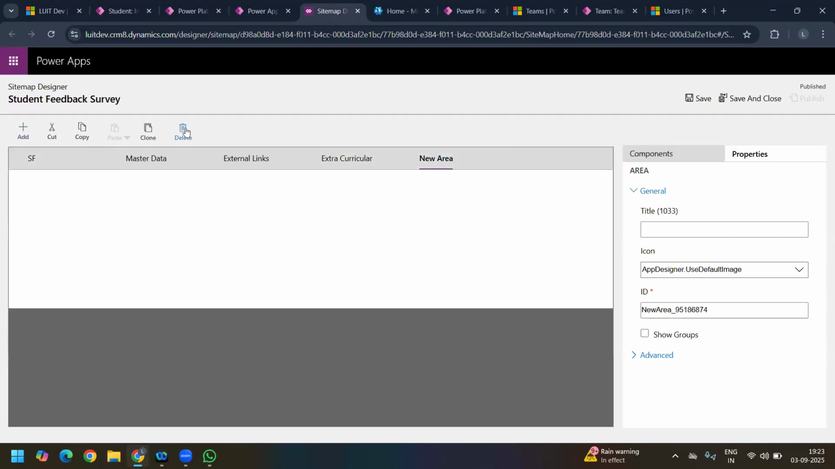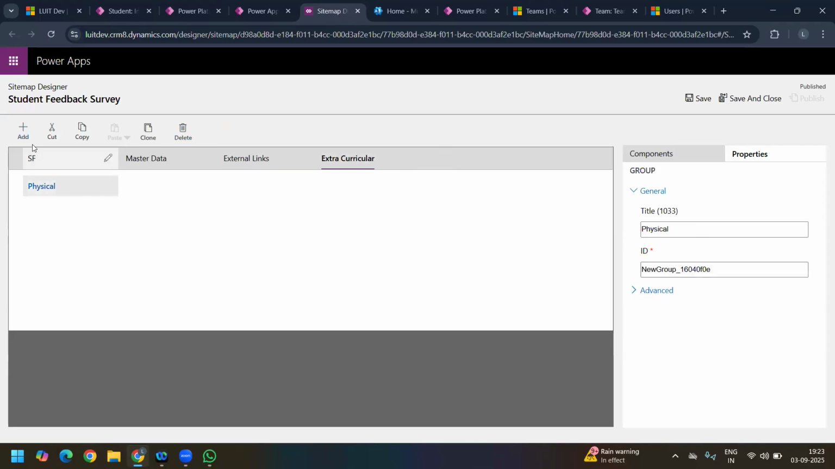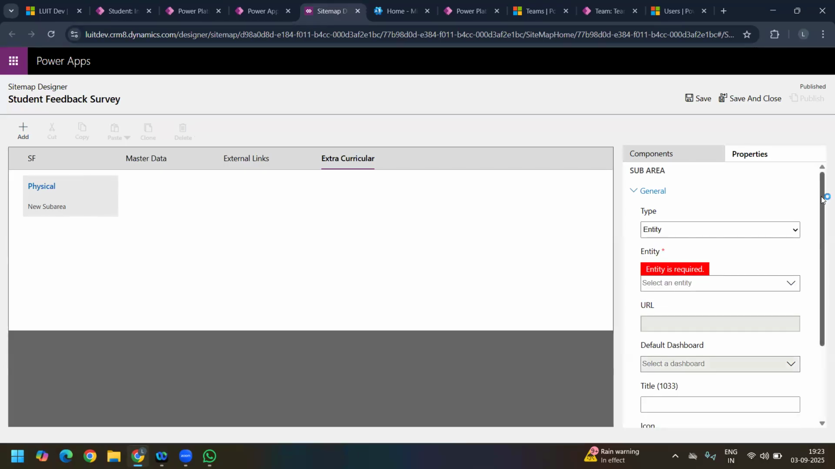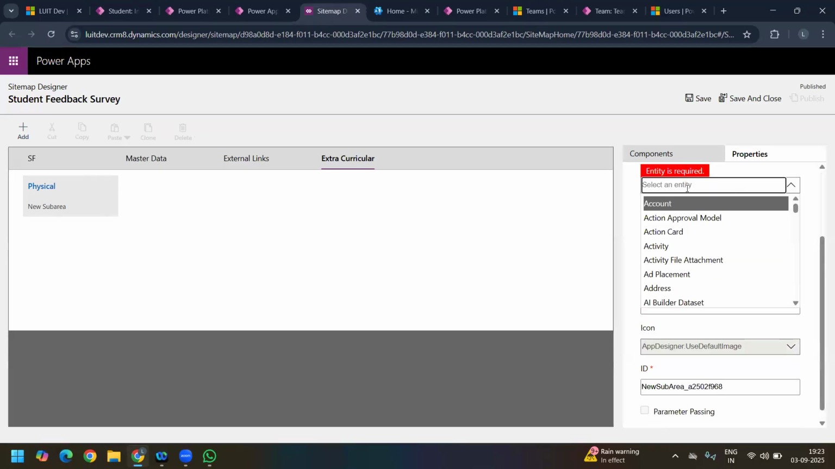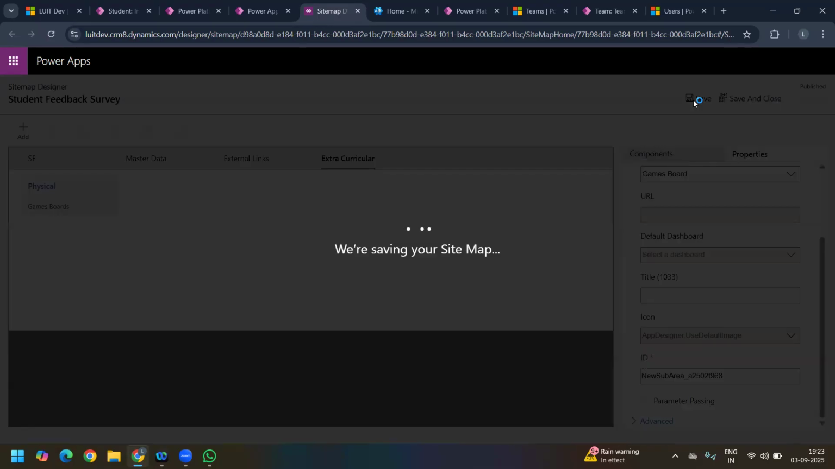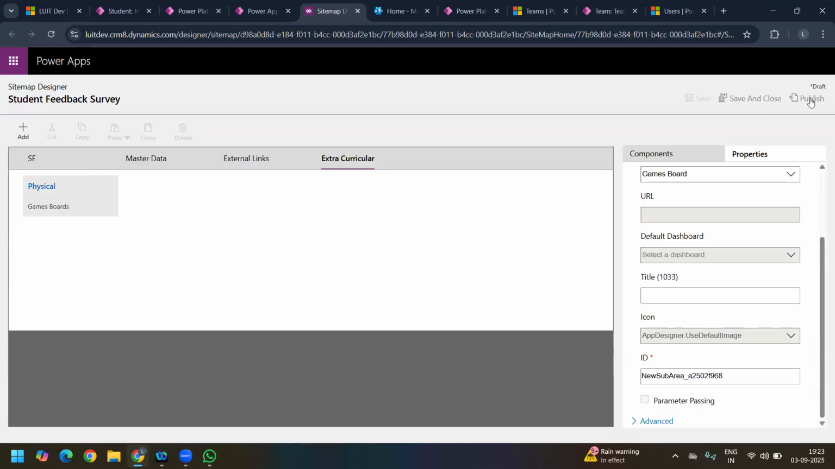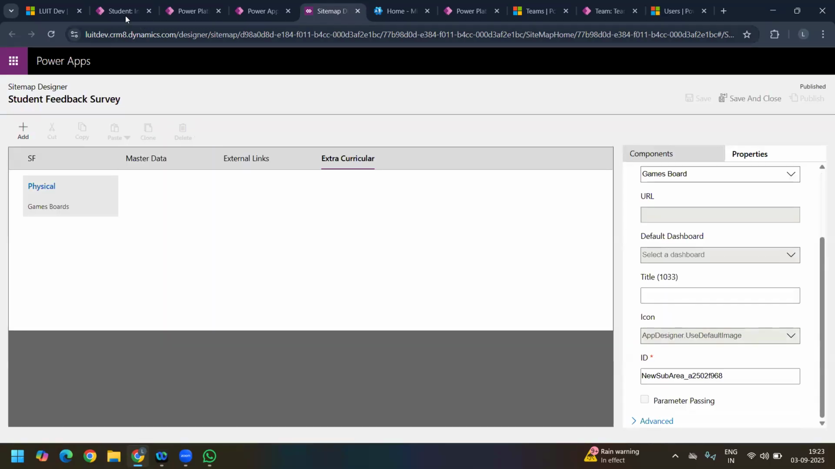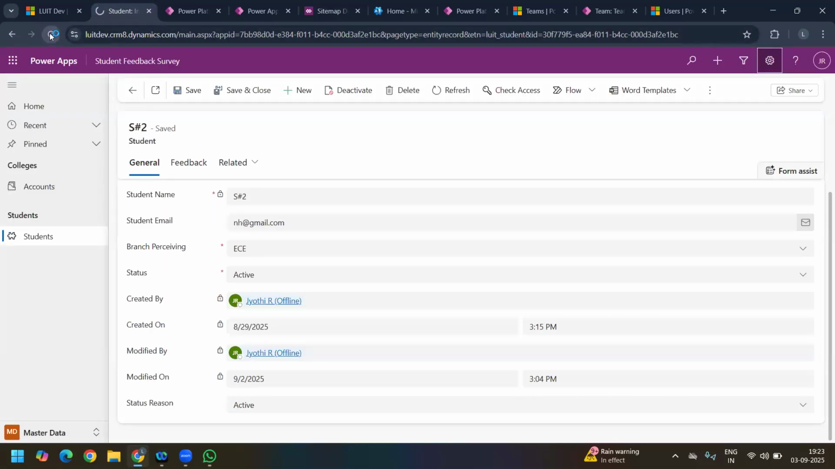Sorry, I clicked on area. You have to click on sub area, right? So you select this group and click on sub area. In the sub area, you will be selecting entity, as we have seen in the dashboard. I'm selecting entity to add my table. What is my table name? Games. So I'm adding games board. Save. Publish. So what will happen? A new area and new section will be added to the sitemap. To get my changes, I have to refresh my page.